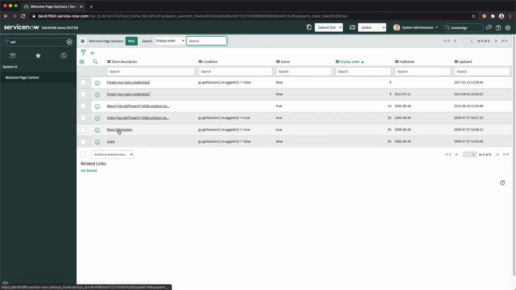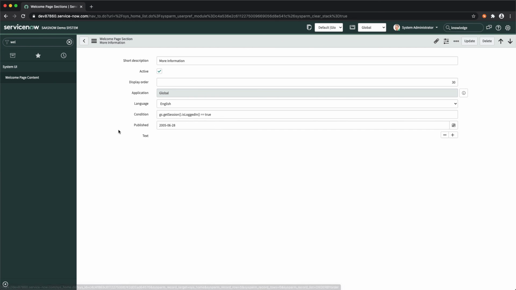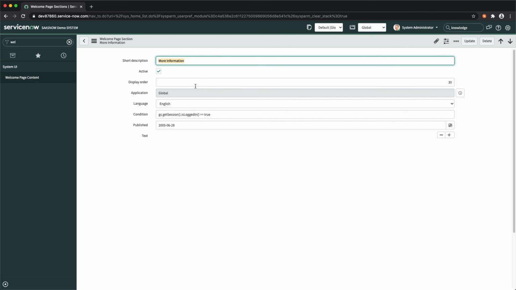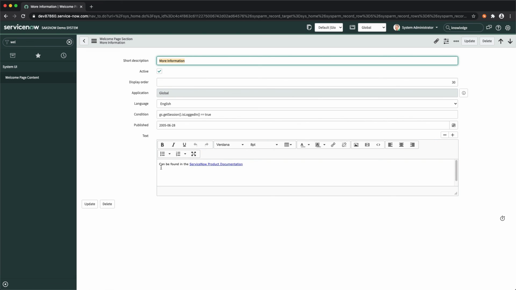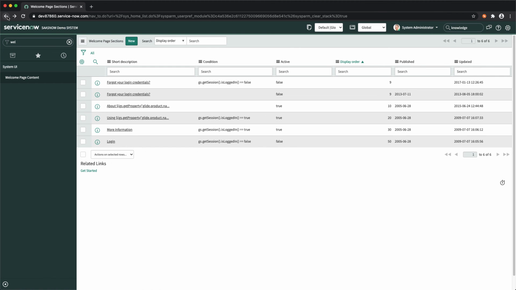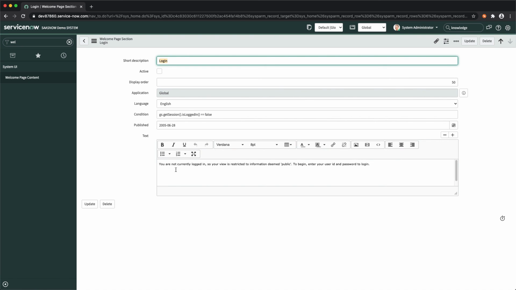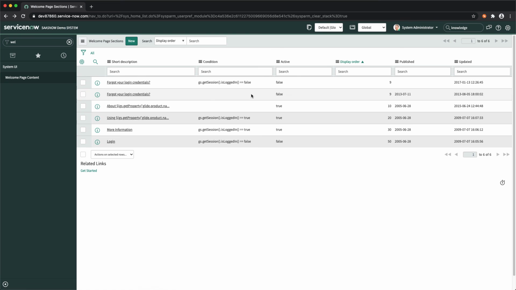For example, if I click on more information, here you have short description, more information, and then some links that can be found here. You can change this text as well. So if I go back, then I have login. Here it says you are not currently logged in, so view is restricted public. As of now it is not active. Now which one is active? Only these three are active.